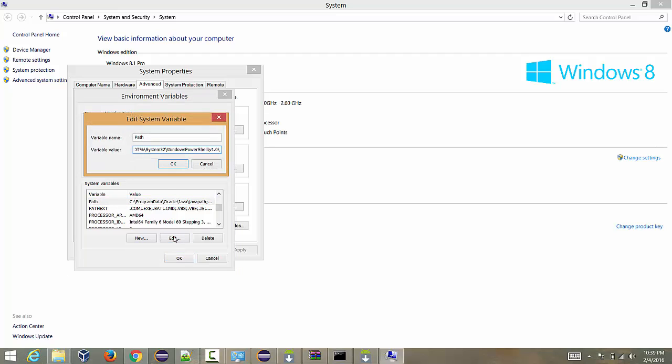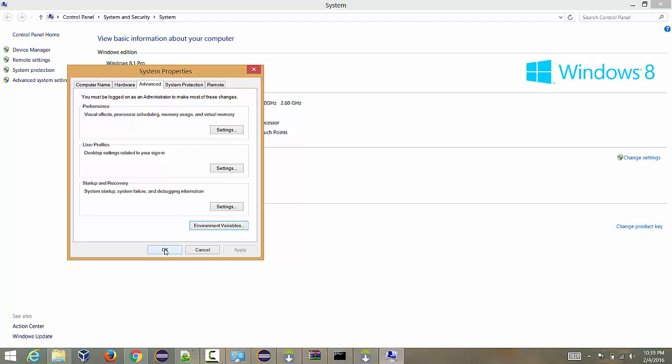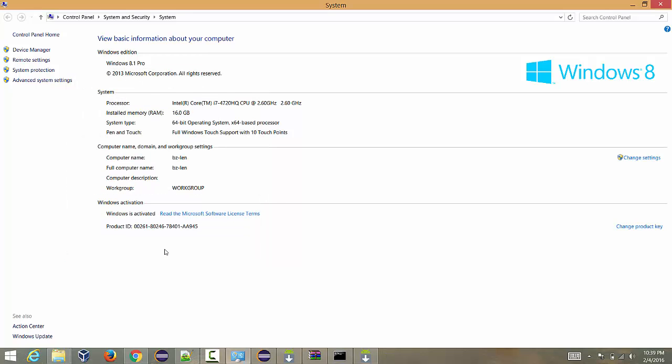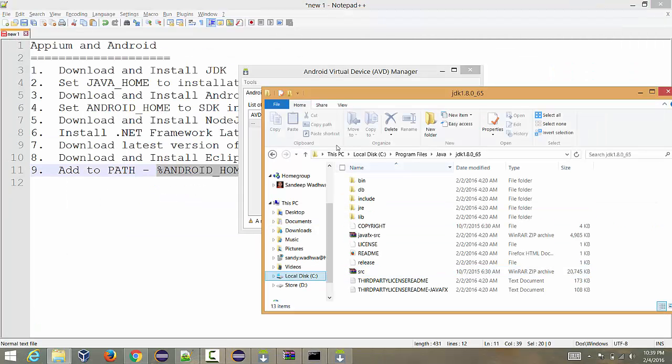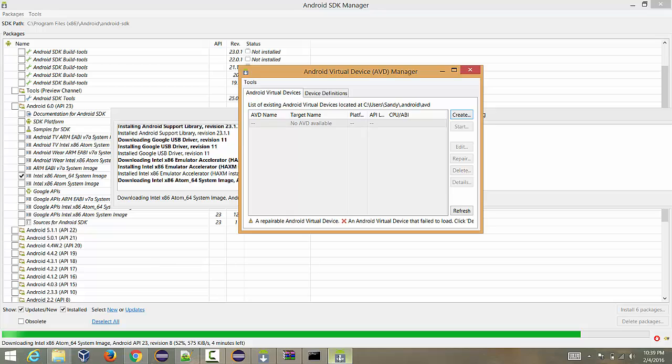In the end, we come here and we paste. This is the first path, and platform-tools as the second path, platform hyphen tools. So this will also be needed by our Appium execution. Okay, so that's done. It's still at 52%, and will take some more time to download. So we'll resume once the download completes.